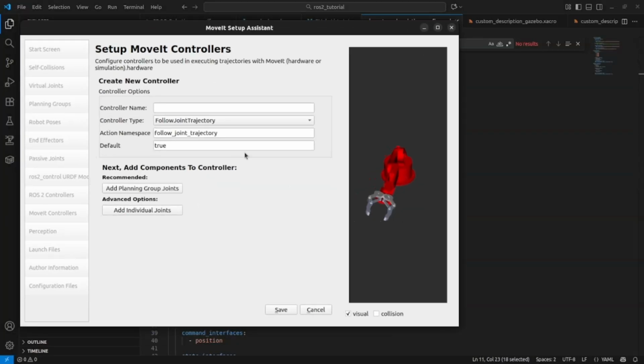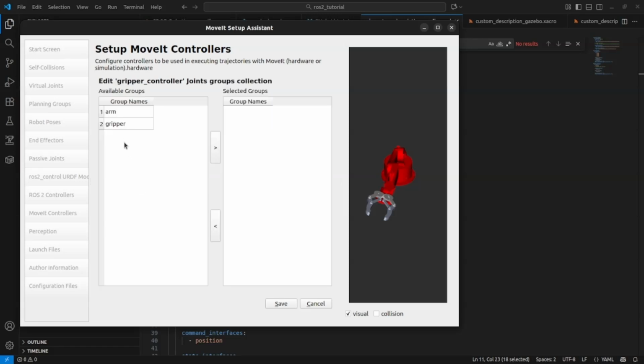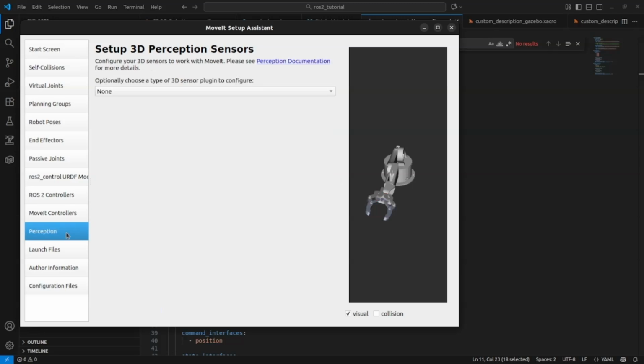and same thing, and the recommended added planning group is gripper. Save this. Once it's done, we can go for perception.